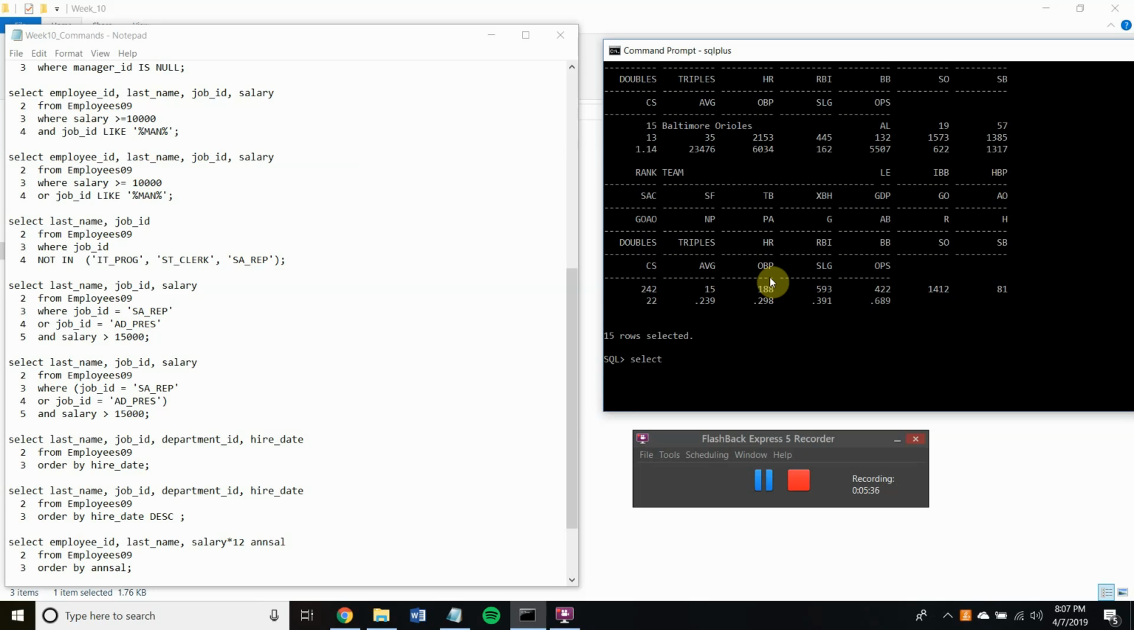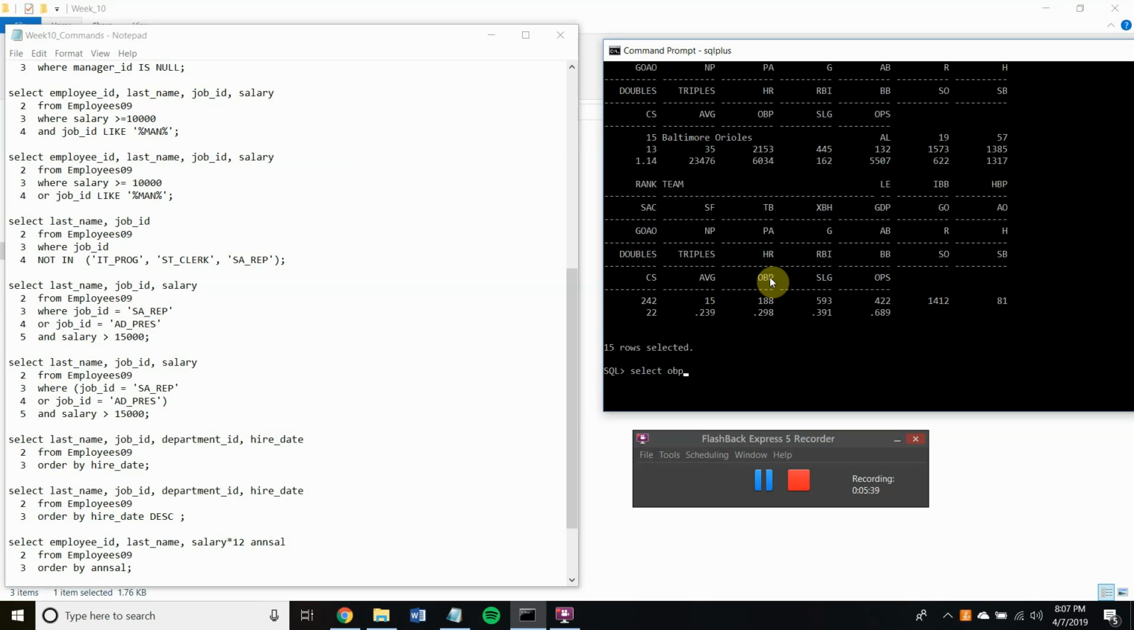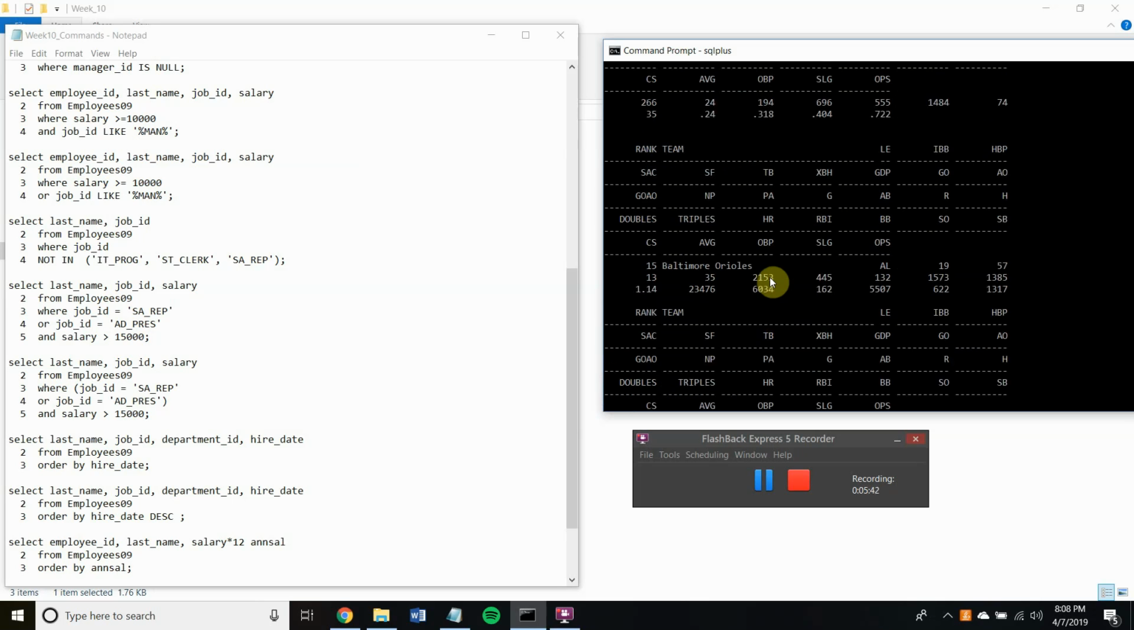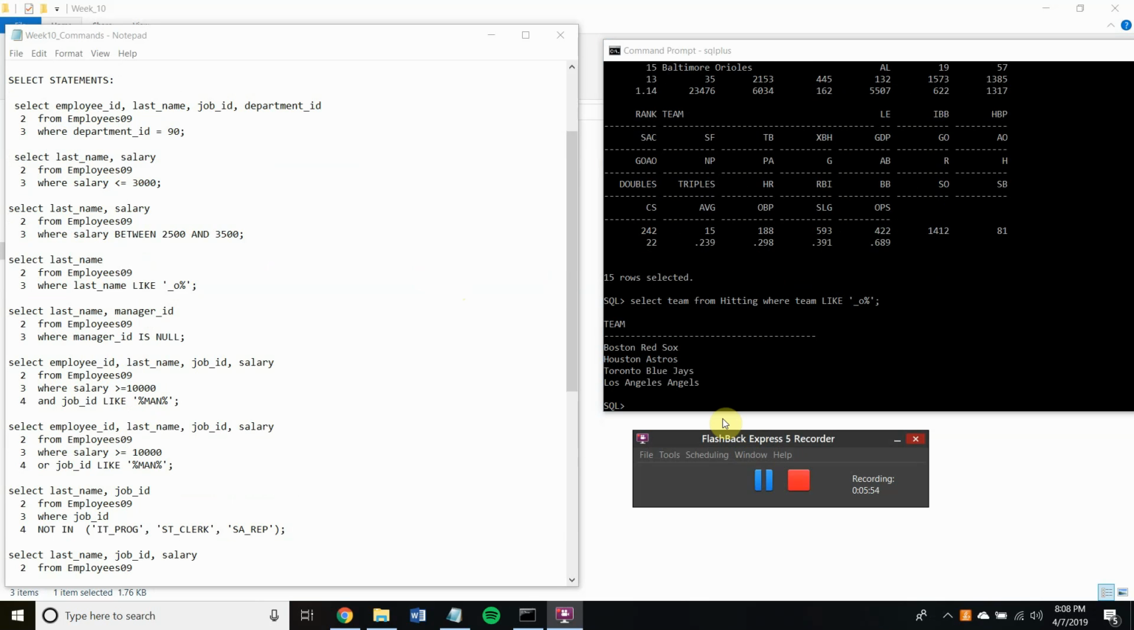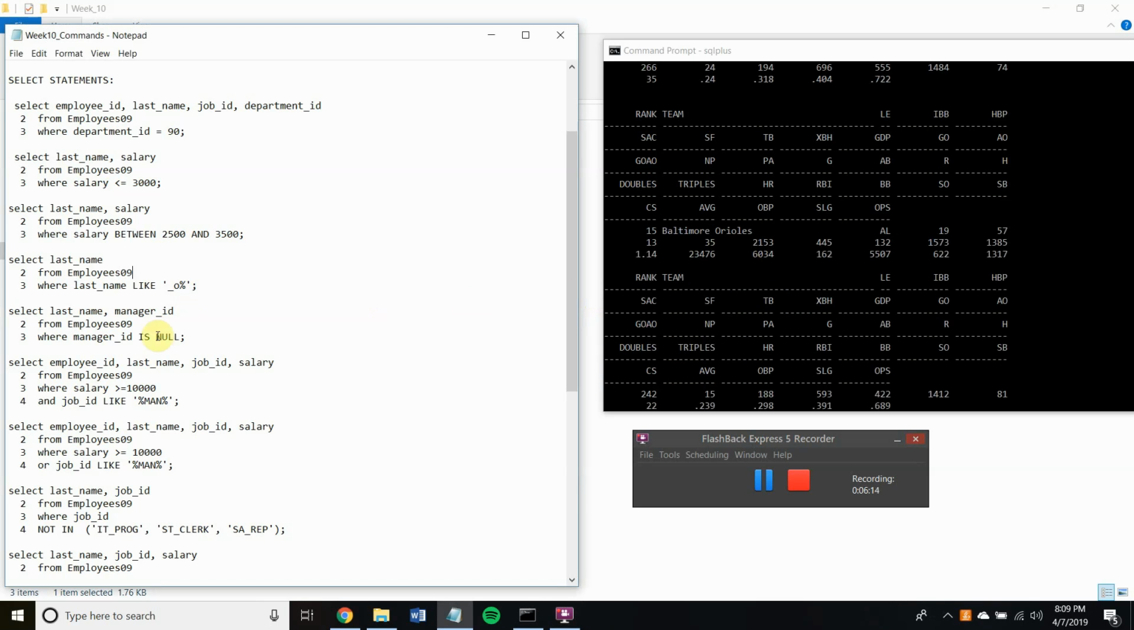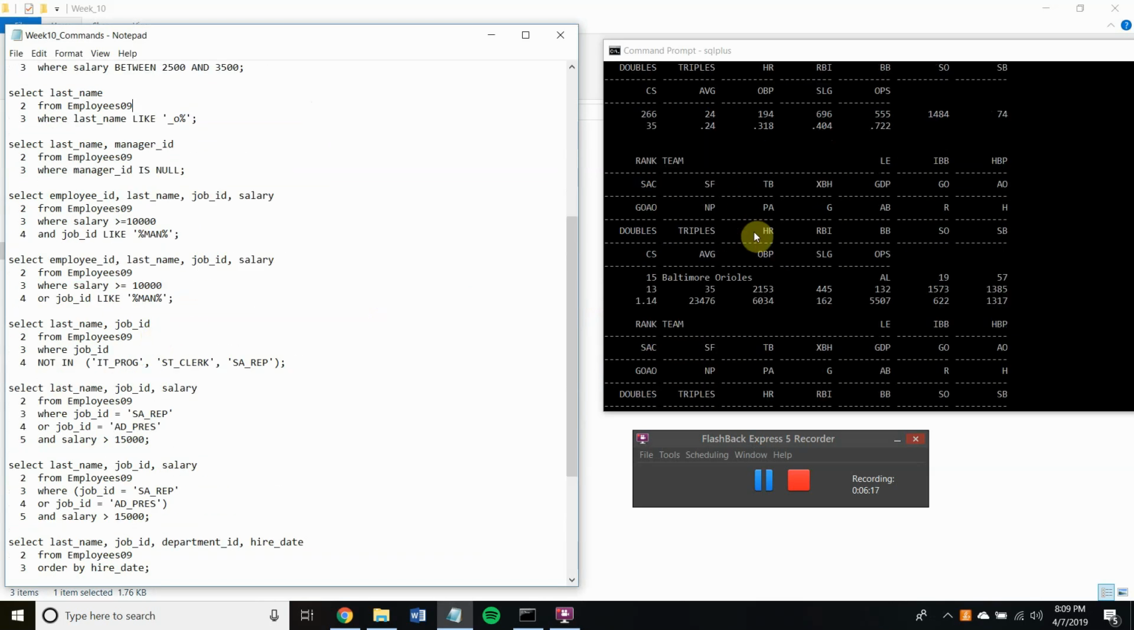So select team name. Select team. One moment. Okay, doke. Sorry for the other pause. So what I did is I said select team from hitting where the team like O, however you would say that code. So it's just like the code that I showed earlier. That shows all the teams that have an O in them. So again, just want to show you an example from a different table, not just theirs exactly.